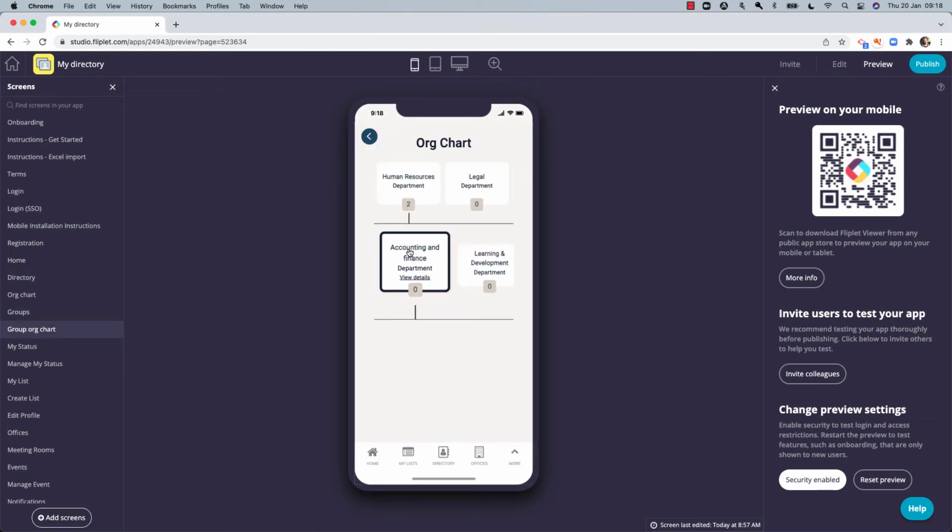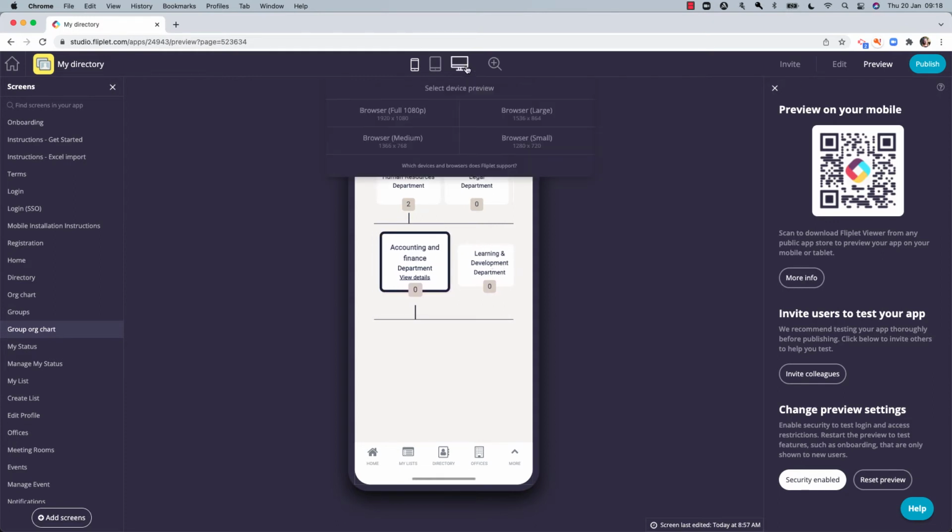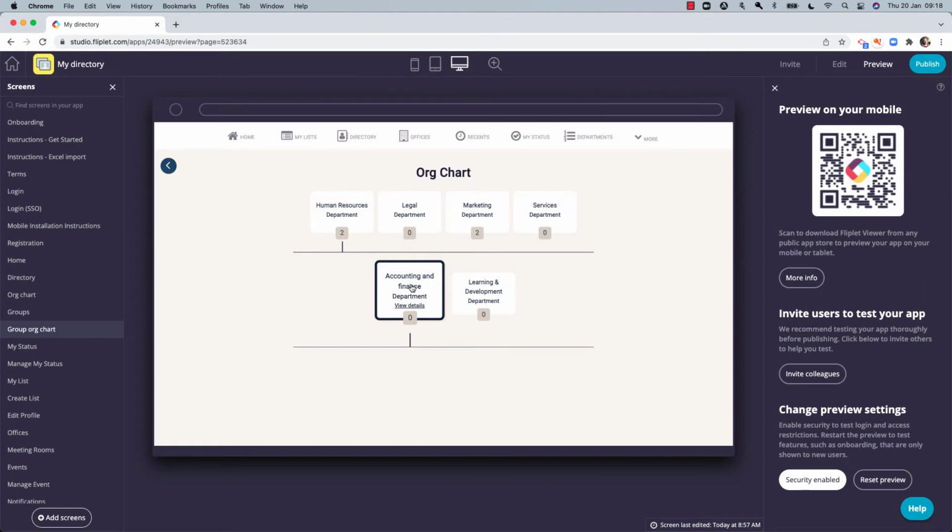It's got accounting and finance highlighted, and you can see that accounting and finance doesn't have any departments reporting into them, but they are reporting into human resources, which have two departments in it. So you've got accounting and finance and learning and development. This has a bit of a horizontal scroll when you're on mobile, but if you look at this on web, for example, you can see a lot more information. So we can switch our preview. And then what I can do is move up and down this org chart.